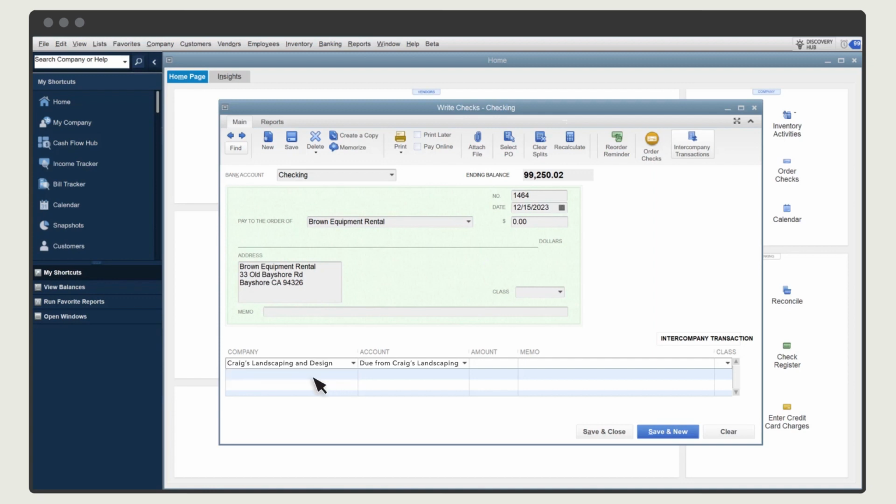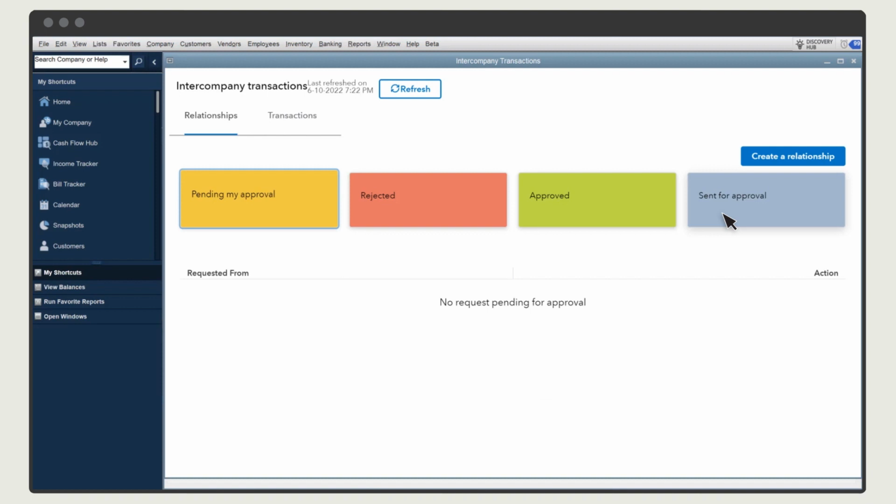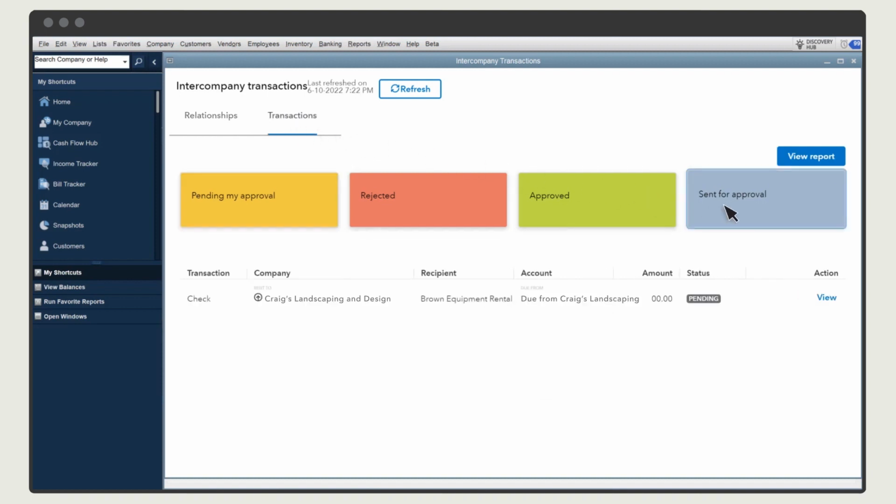Since you bought something for the other company, use the Due From account, which is an asset. Then enter the dollar value of the purchase, and any other relevant information. Select Save and Close. While the transaction is pending approval, it does not affect any of your account balances. Select Intercompany Transactions, and on the Transaction tab, select Sent for Approval to see any pending transactions.